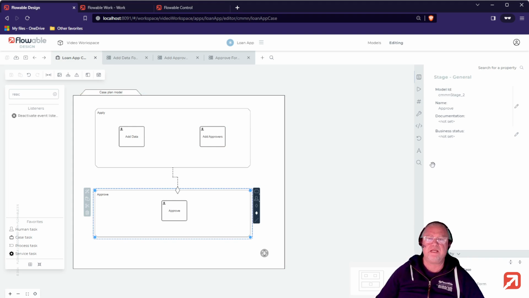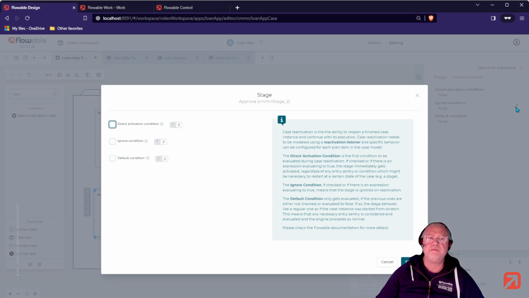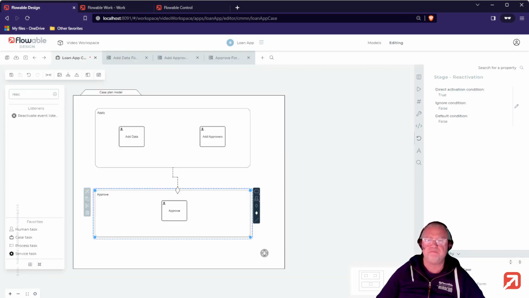First, we'll select the stage and choose the reactivate properties. We'll open those up, and for the approve stage, we want to directly activate it. We don't want to wait for apply to finish, so we will directly activate this. Again, this is only on reactivation.